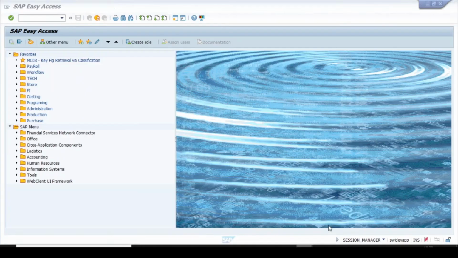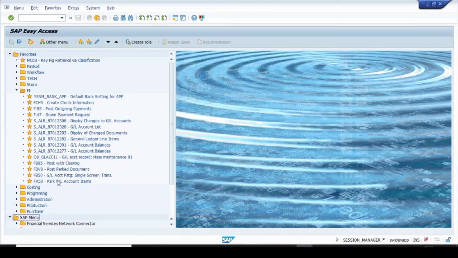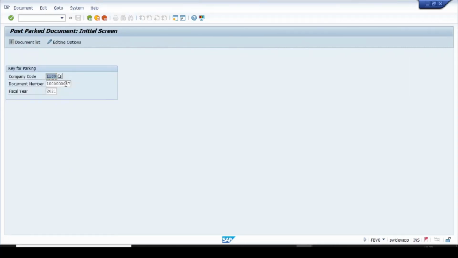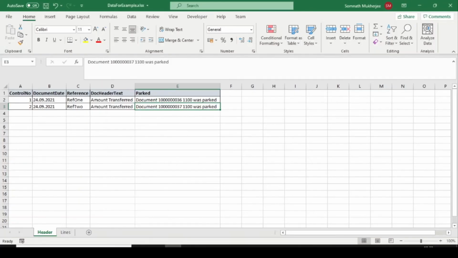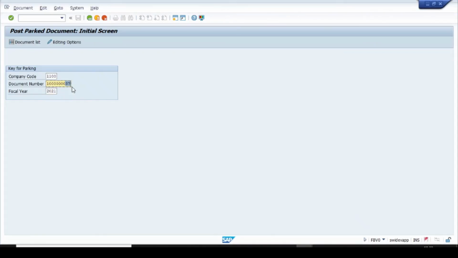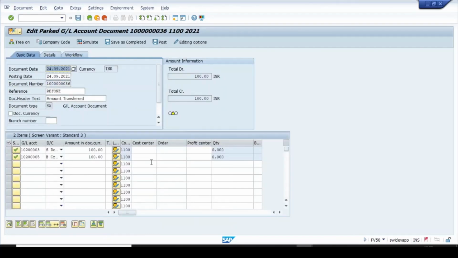Let us see the documents from the post park, that is FBV0. It will show you the parked documents. Let us put here the 36, because it is 36, and let's enter, and here it is as you have seen. So in this way you can create the voucher.